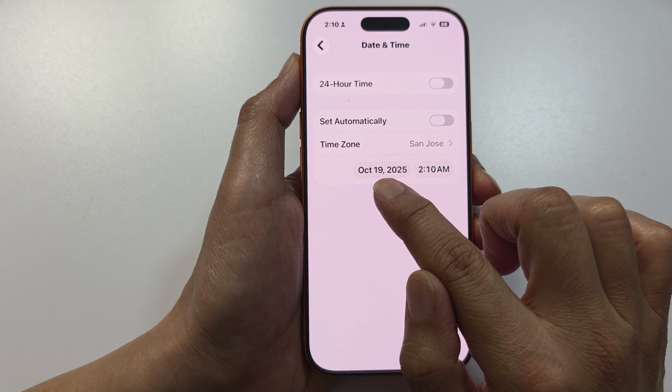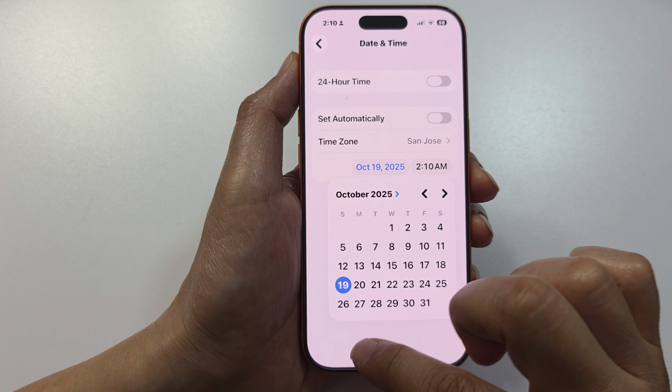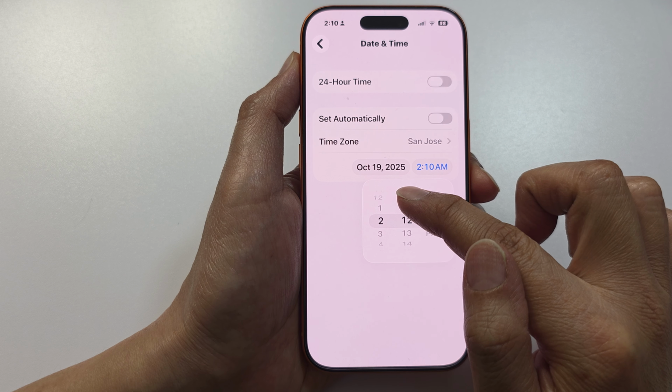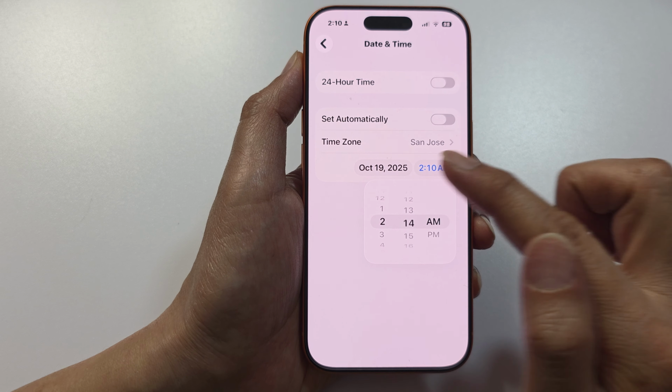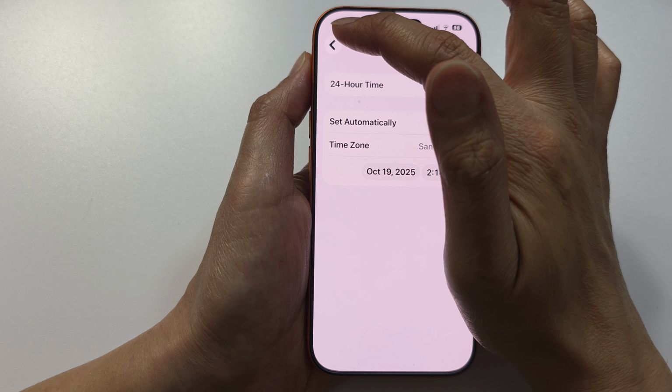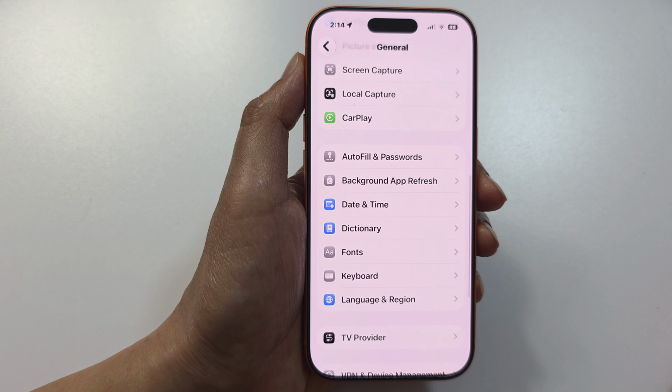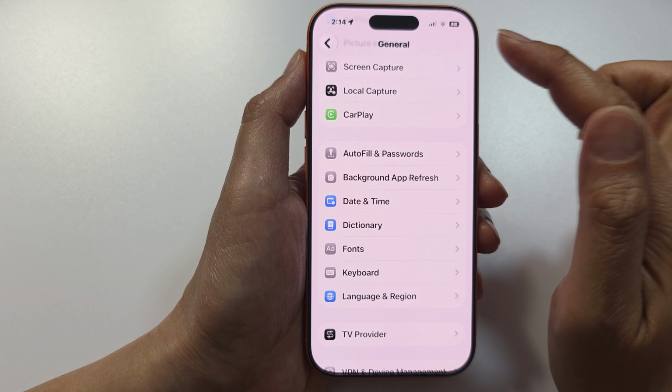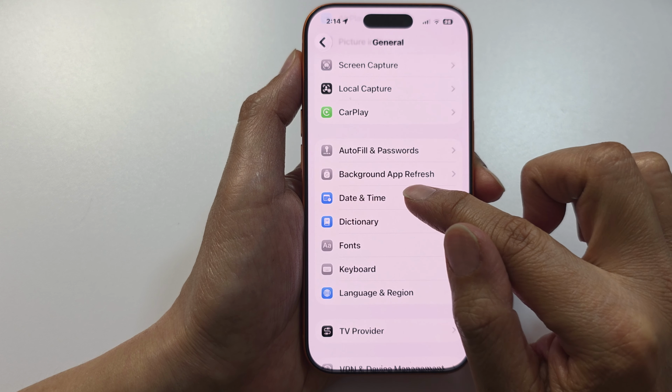Next, you can change the date or you can change the time. So here I can set my clock to go 5 minutes faster and then tap on the back key. So that is how you can manually change the date and time as well as the time zone.